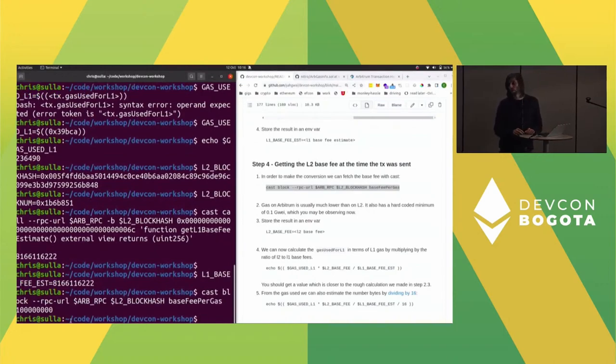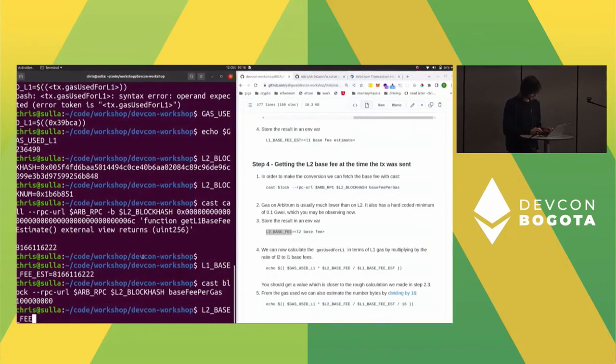which is 0.1 Gwei. Arbitrum has a minimum L2 gas price, which is 0.1 Gwei. If congestion happens, then it will go above that. But generally, it just sits here if it's not being used heavily at the time. Okay, so we'll store that as well.